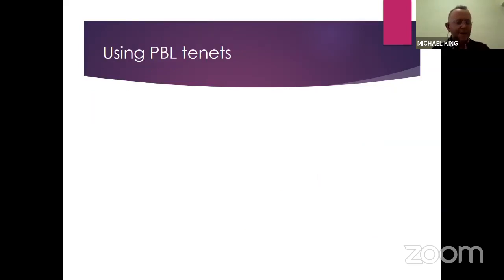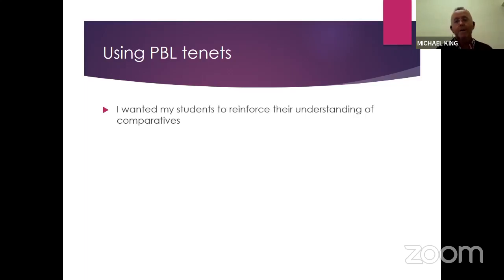Finally, using PBL tenets. So how can we take certain aspects of PBL when we're in a situation where we can't do PBL as it has been described? I want to give you one example of a few years ago where I work now. I had students who were like a CEFR B1, if you know that, a sort of lower intermediate, pre-intermediate level. And we had been studying comparatives in the class.